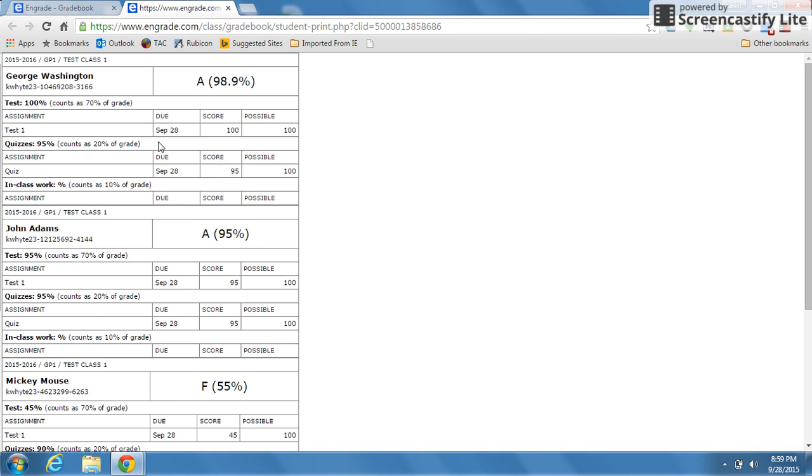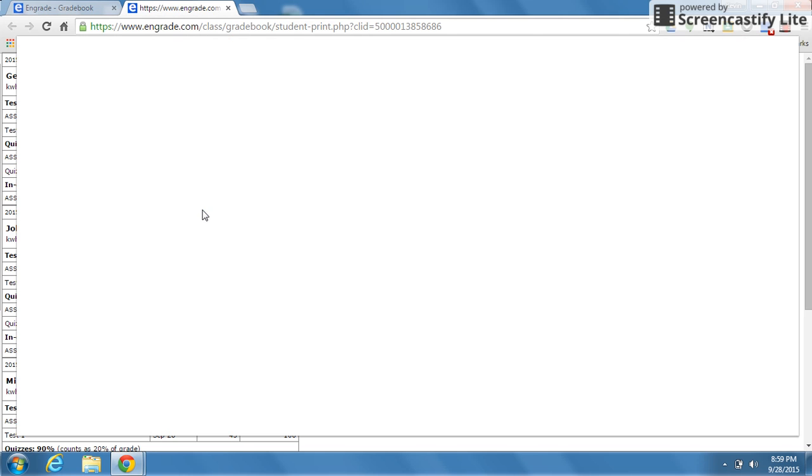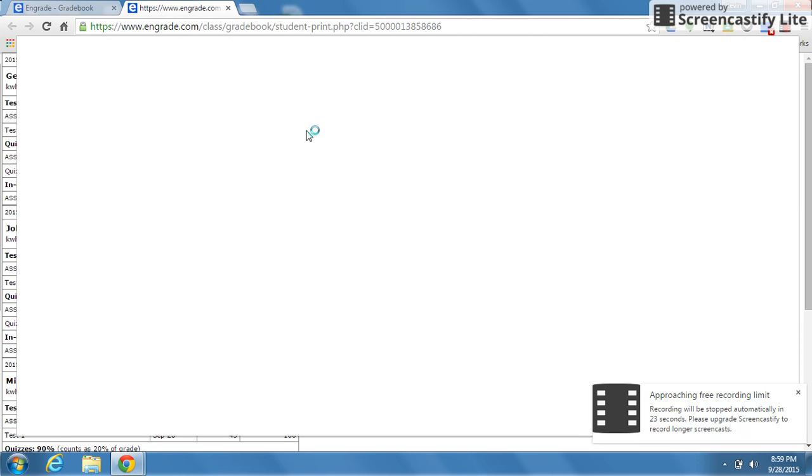You can right-click on this. You can choose to print it. And what's nice is it's going to print an individual page for each student. So you're not going to have to cut them out or copy and paste anything.